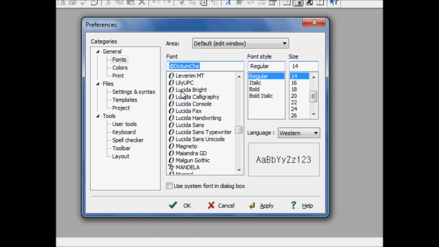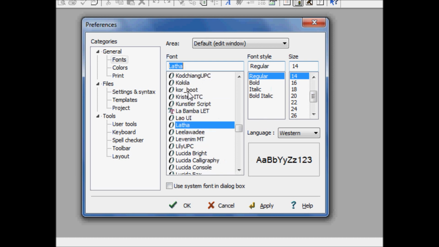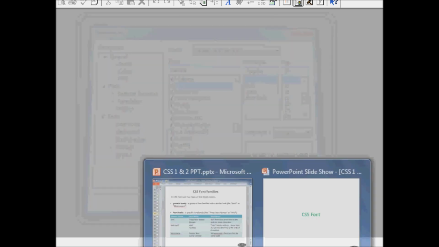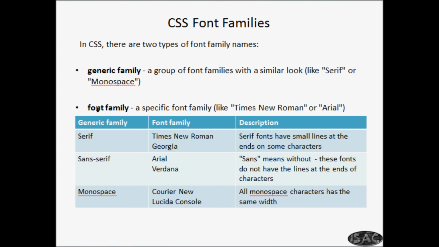If we talk about Lucida Bright, Lucida Calligraphy, Lucida Console, and Lucida Fax, Handwriting, Sans, we can say these are the generic fonts from the same family, right? But when we talk about Lucida Bright, Latha, some other, Kokila, Kartika, it is a kind of font family. I hope you understood here, right? Okay, so font family is a specific font family like this. So let us understand here.